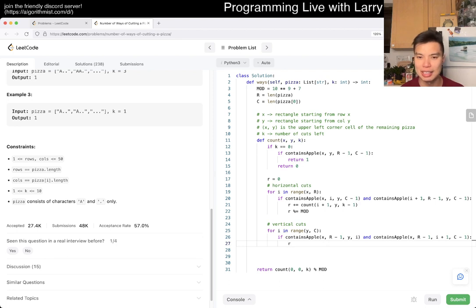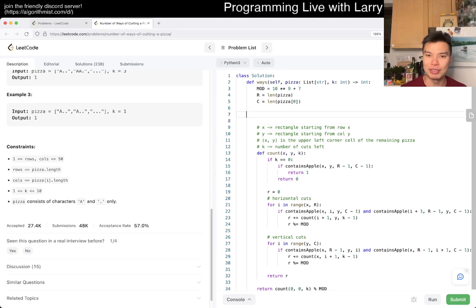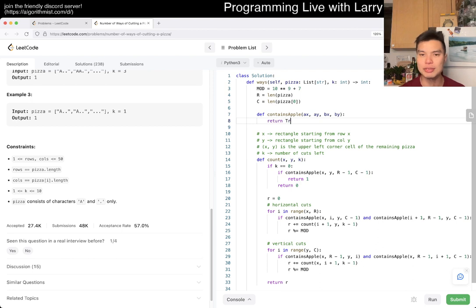But yeah, if that's the case, then we cut it vertically. So we have x, we have i plus 1, and then k minus 1, and then we mod the stuff. And then at the end, we return r and it should be okay. So that's basically the structure. Let's test this. I mean, this is actually going to be too slow still, but let's just return true for now, right?